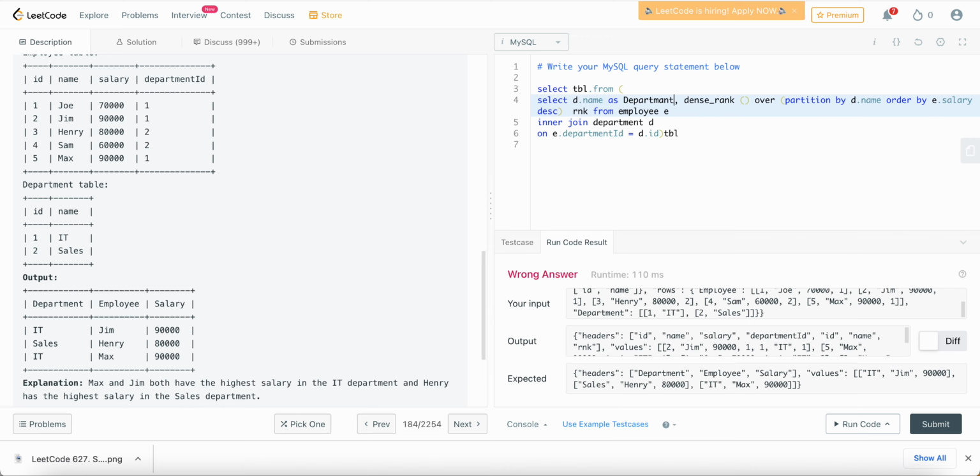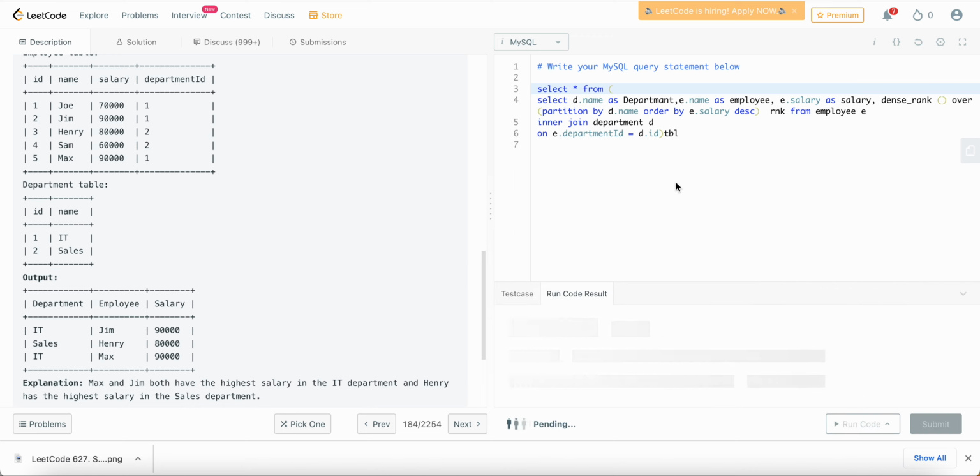So first we will have the department, then we need e dot name as employee. Now what we need is salary, e dot salary as salary. Now what I can do is select star. Now let's run the query and see what output we are getting from it.